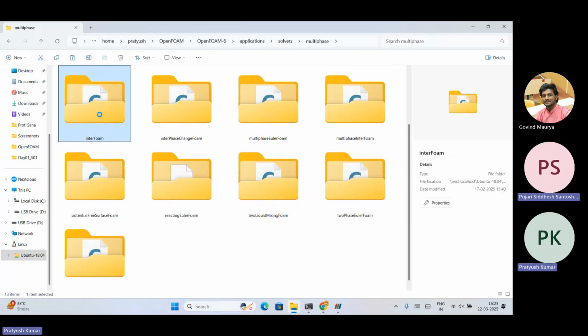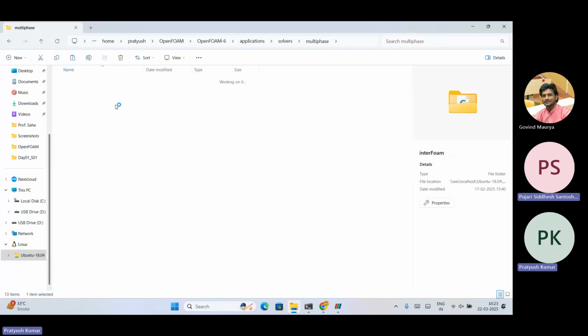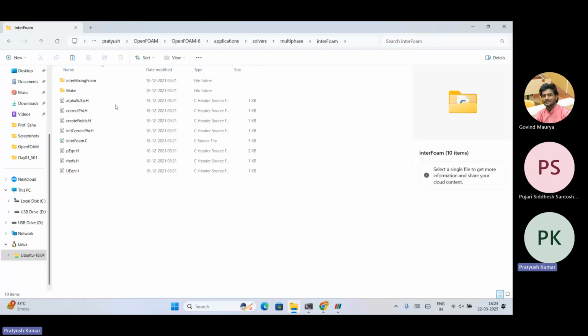Since we copied our case from the interFoam solver, the solver that we are going to use is interFoam. Okay. Got it? This is the solver you are going to use.